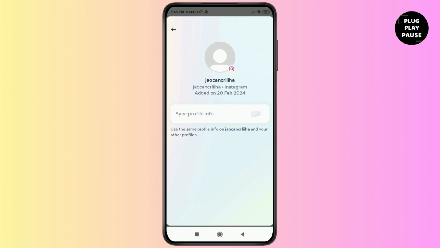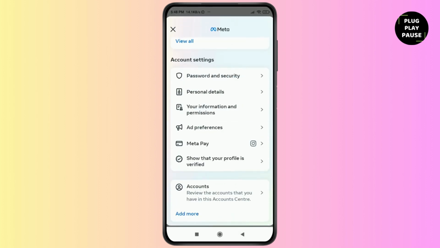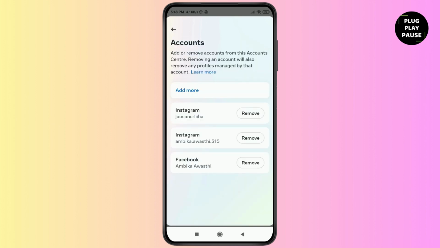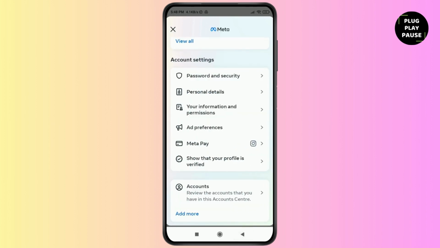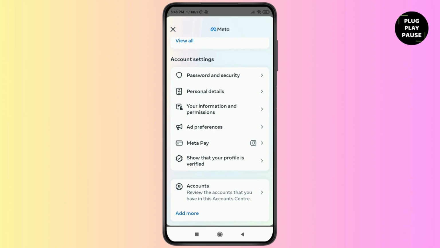So to delete it, what you can do is simply tap on the account center, and then you can simply tap on accounts, and then you can simply remove the respective account that you want to remove from the very account right here. So this is the account center, and by tapping on this you can choose the account that you want to remove, and you can simply remove the account just like that.